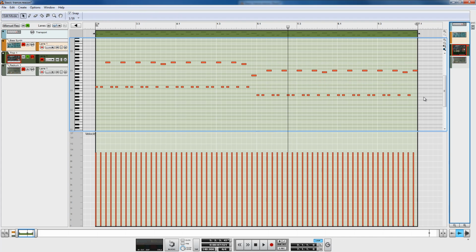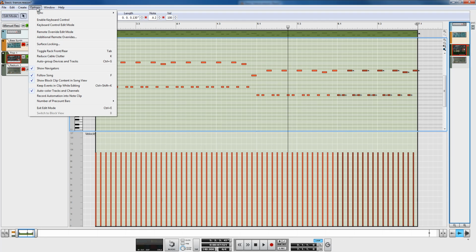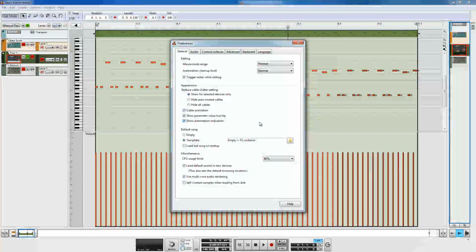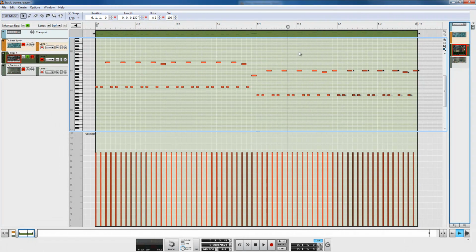Oh, also, I usually turn off that feature where it previews the notes as you're moving them around, because it really pisses me off. So let's go up here, options. You know what? It might be under edit and preferences. Trigger notes while editing. No, screw that. Let's turn that off. Much better. Okay, cool.